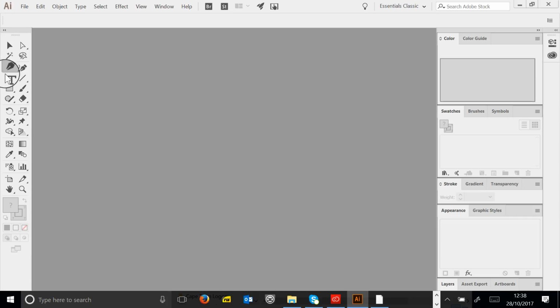What you'll also notice is on the right-hand side you've got these panels. We might be mixing colors later, and we might be creating gradients and strokes and appearances and all these things, but we'll do that inside of those panels.